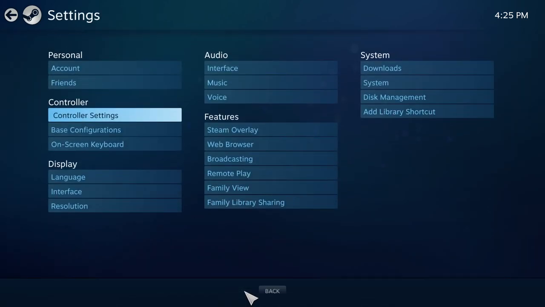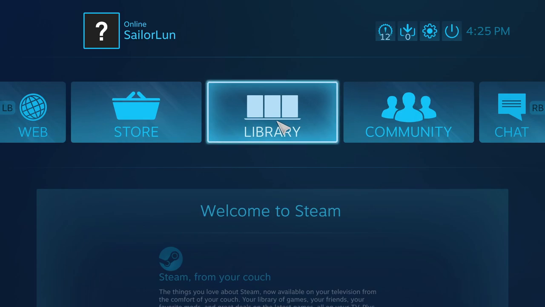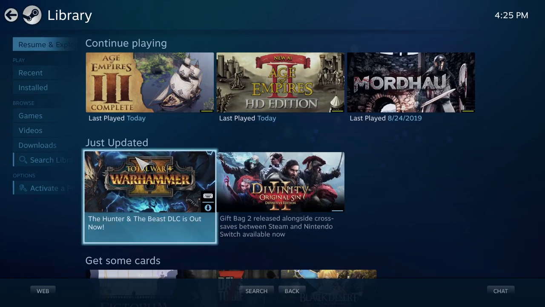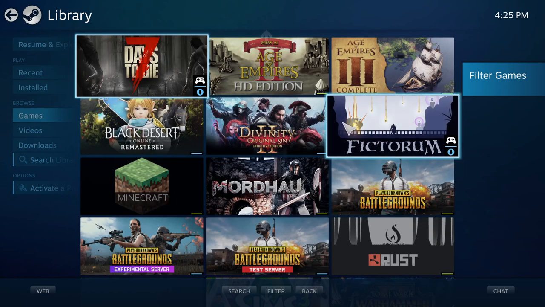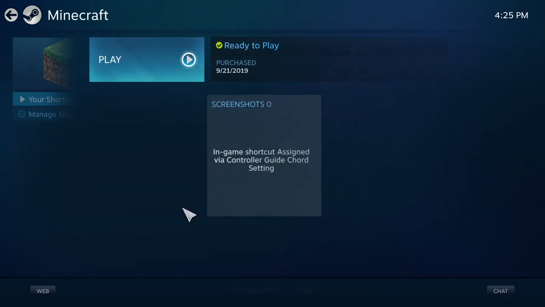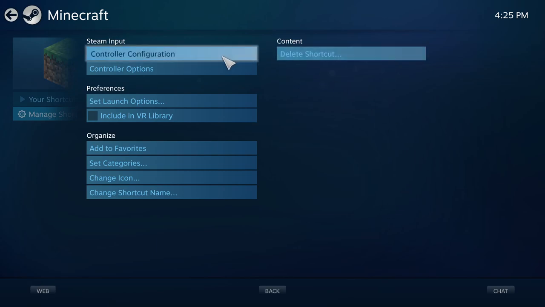Now you're going to hit Back, and then Back again, and then go to your library. And in your library, you're going to go to Games, and you're going to find Minecraft. And here it is. I'm sorry, I kind of zoned out. Now you're going to go to Manage Shortcut, and then Controller Configuration.